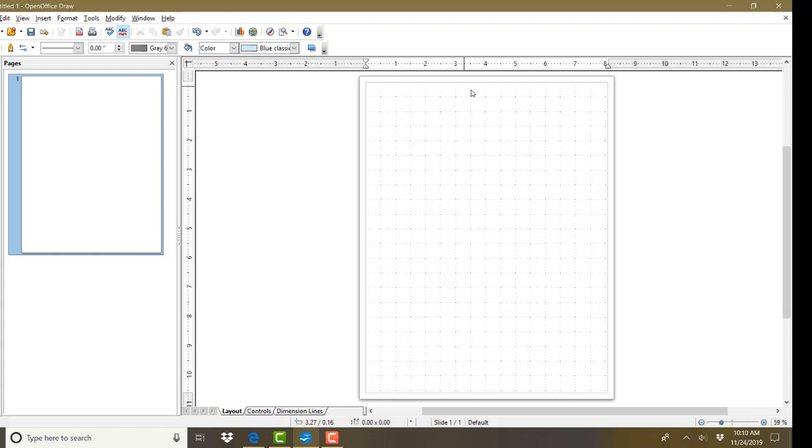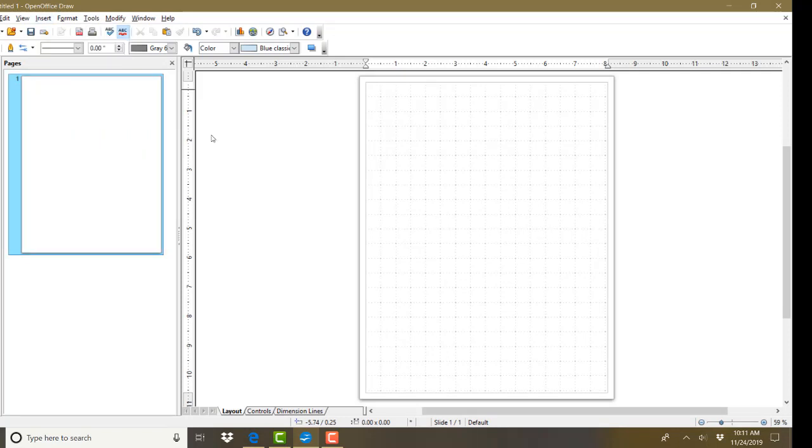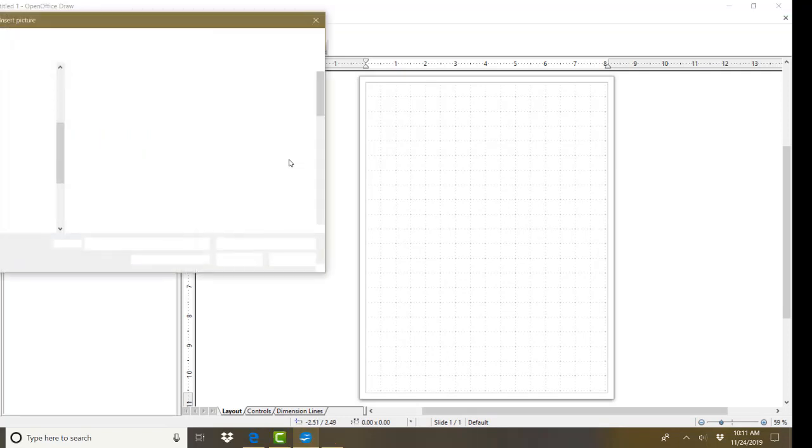So this helps me not only to know how big my images are, but also that if I'm rotating an image, it'll snap to the lines and be nice and straight. So the first thing I'm going to do is go up here to Insert Picture from File, and that means it's going to pick something out of my files.